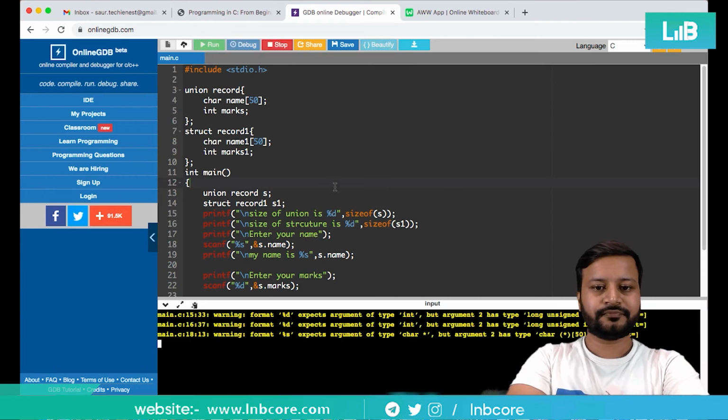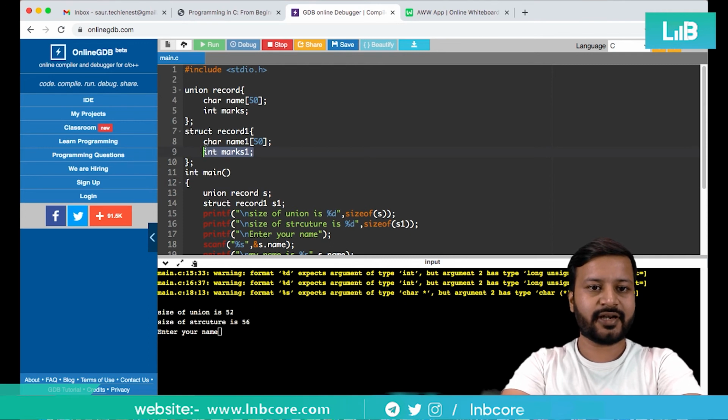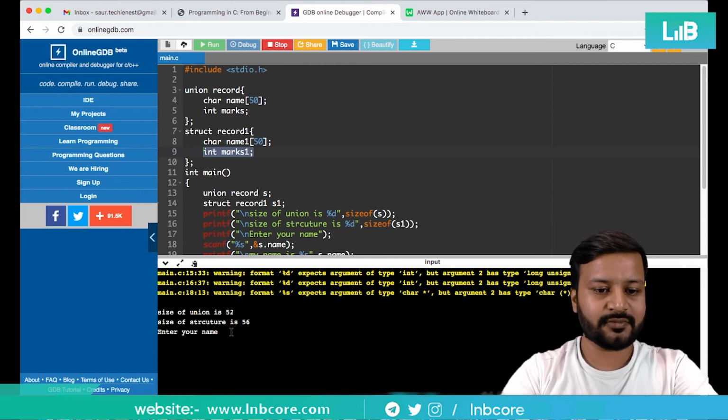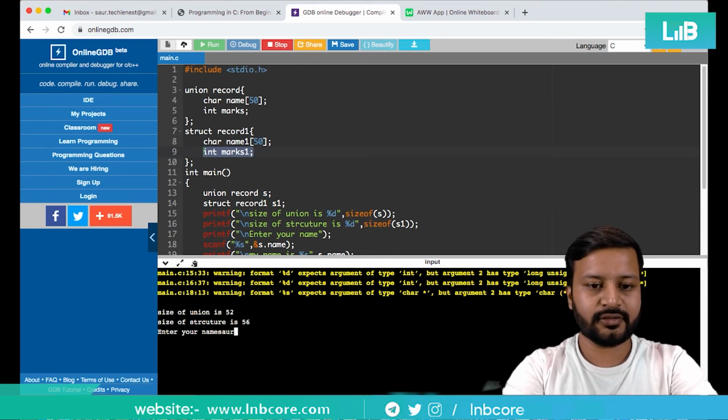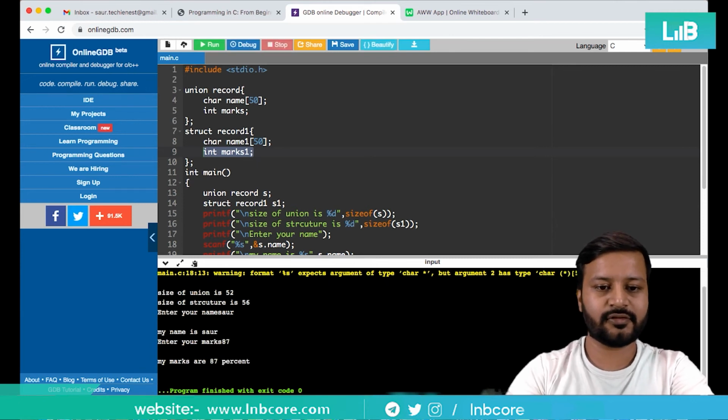Cool. So size of union is 52. However, size of structure is 56, because here this structure is adding 4 more bytes for this particular int, right? 4 bytes for this int. So the overall space requirement for this particular structure would be 56 bytes. So enter your name. I have entered SOR. Then marks are 87.